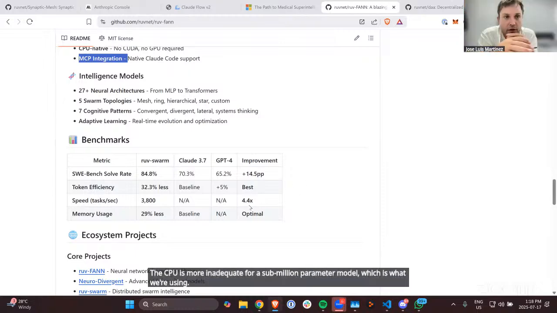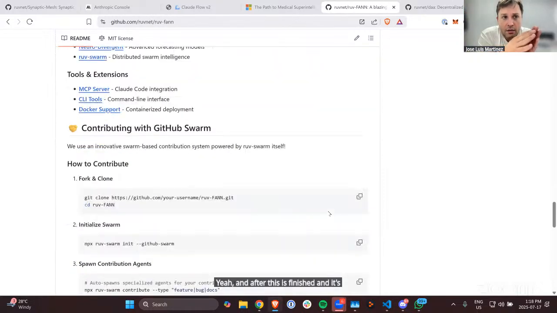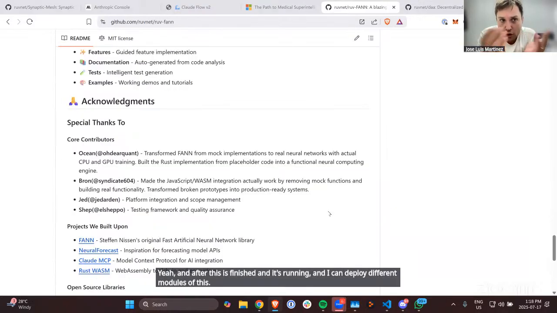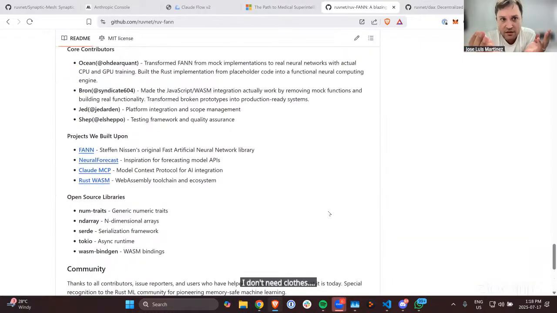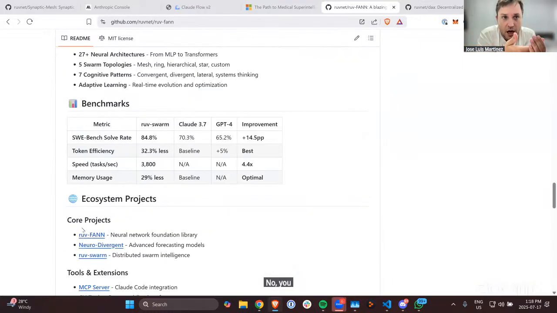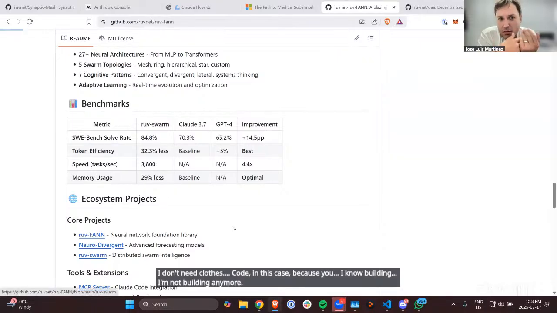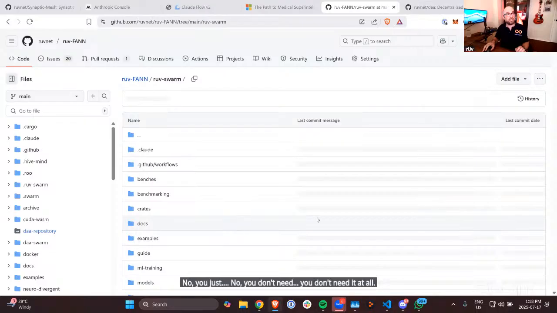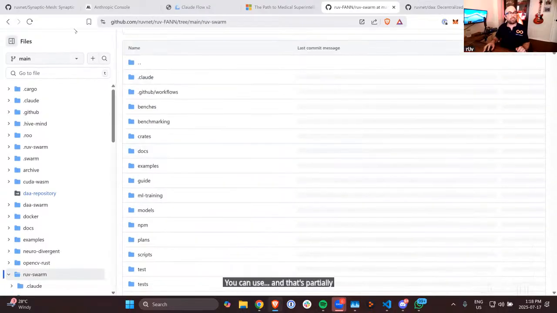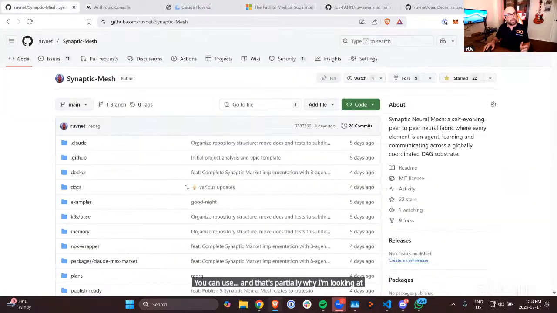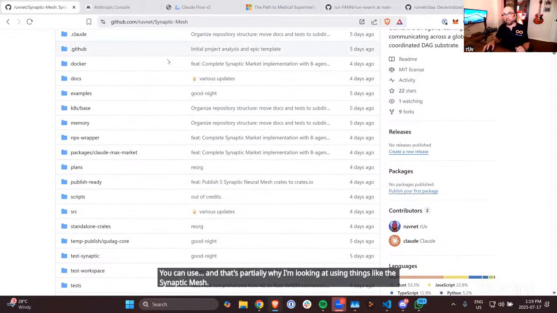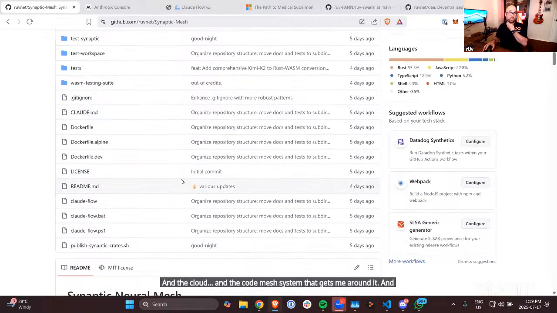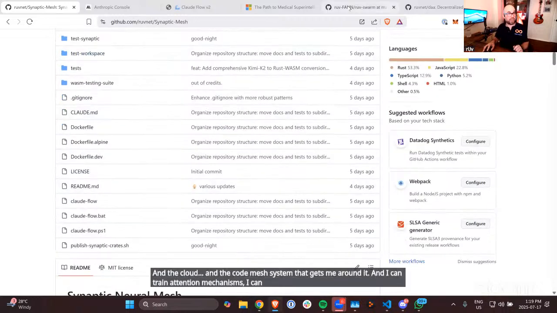Yeah. And after this is finished and it's running, and I can deploy different modules of this, I don't need Claude Code in this case, because I'm not building anymore, or how does it work? No, you don't need it at all. That's partially why I'm looking at using things like the Synaptic Mesh and the Claude and Code Mesh system that gets me around it. And I can train attention mechanisms. I can do whatever I need.